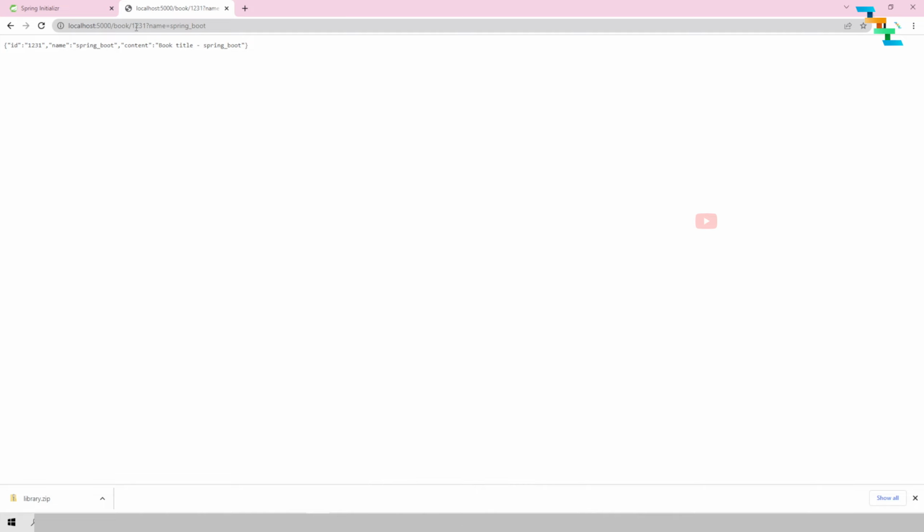Here we are supplying the path param as 1234, and then here the request param as Spring Boot, which is name. So here in the response we got the name as Spring Boot, whichever we have supplied, and then here in the content we got book title followed by the name which we have supplied, and then here we have the ID.